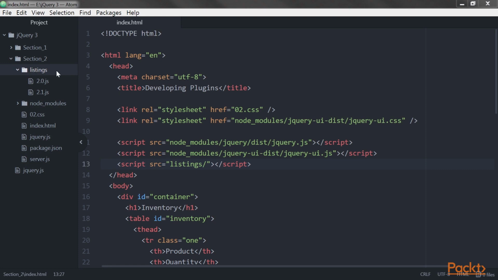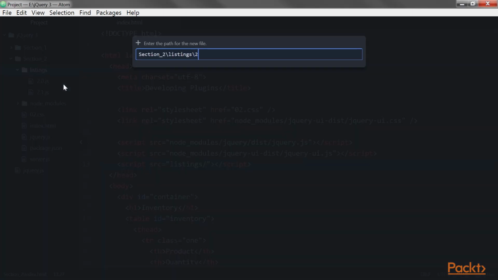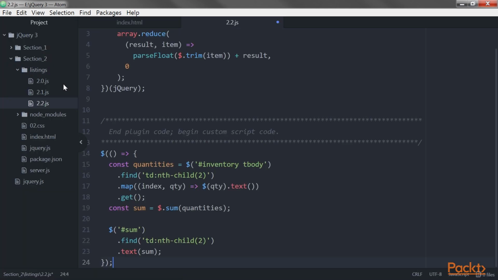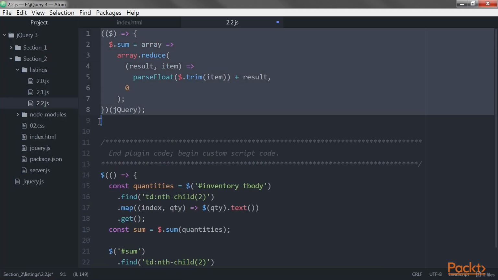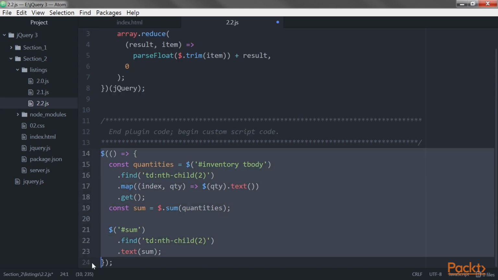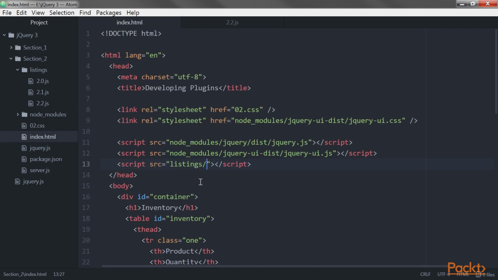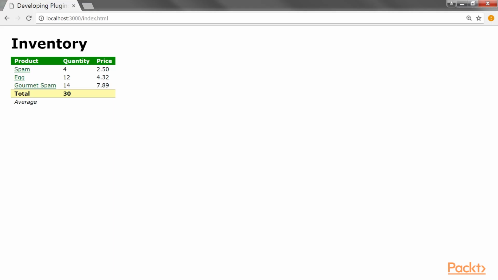Now we'll write a short script that populates the appropriate table footer cell with the sum of all quantities. For this, we create a JavaScript file 2.2.js and add this code. This part is for the plugin, and this part is for the populating. So we refer to this in our index file and run the HTML page. A look at the rendered HTML page verifies that our plugin is working correctly.